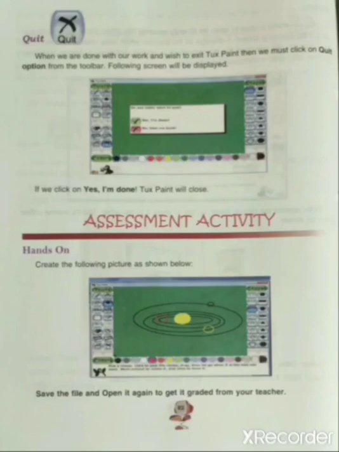So this was about chapter number 7. We will start a new chapter in the next class.